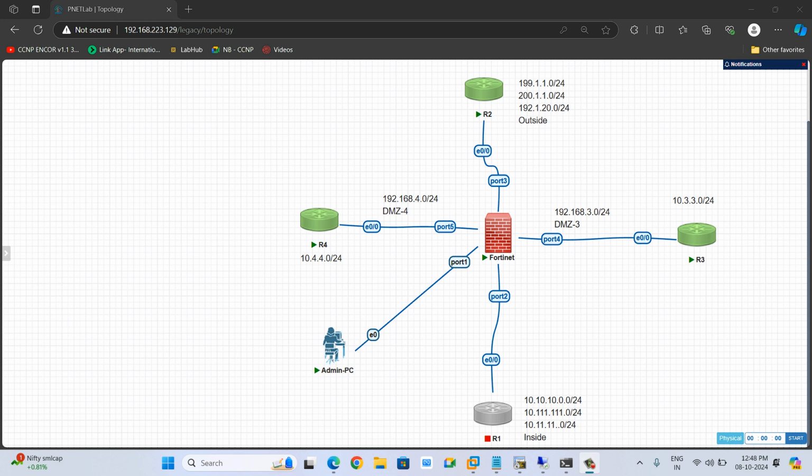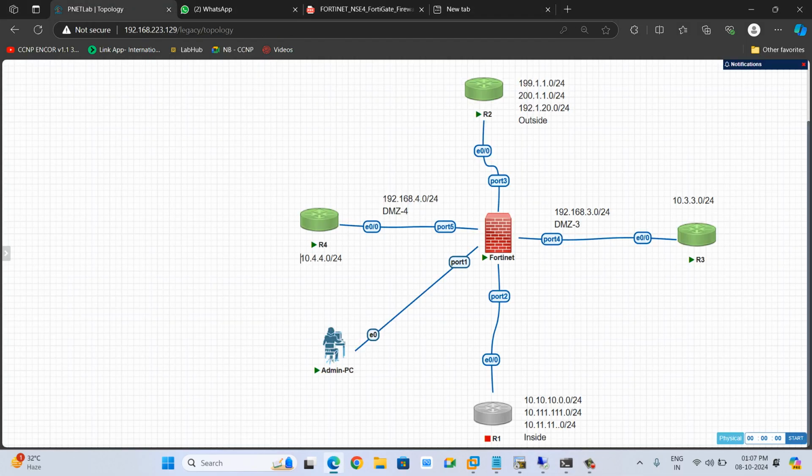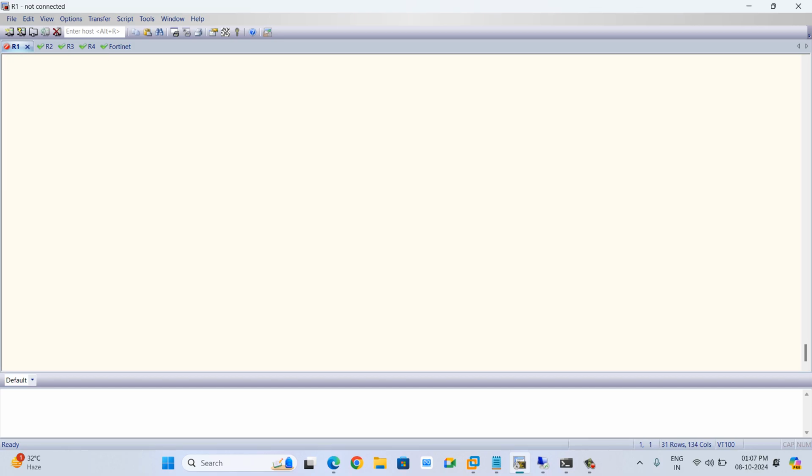Till the time if you want to make a topology, then make, and you can practice till here if you want. I think that is now restarted. Where is the R1?